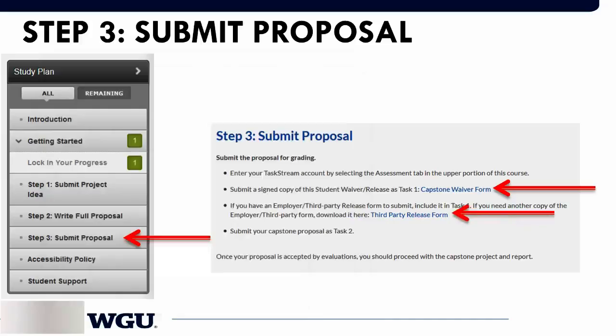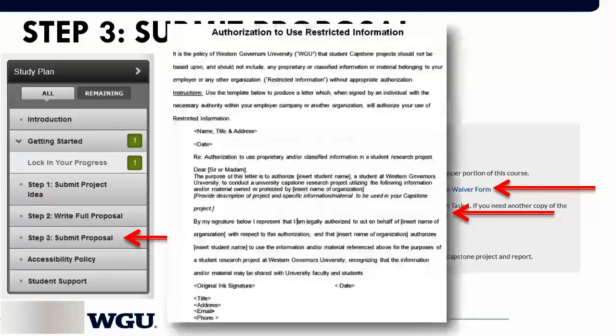If you check the second box, you're stating that you have included restricted information in your work. That means you must have your employer's permission to do so and are including an authorization to use restricted information, which is the third-party release form shown here. So if you check the second box, you must turn in 2 forms for task 1, the waiver and the restricted information authorization shown here.